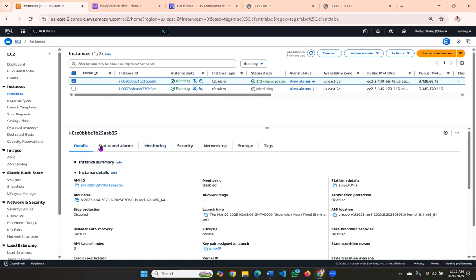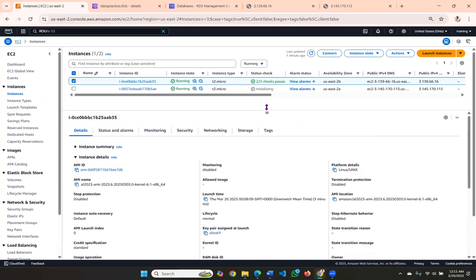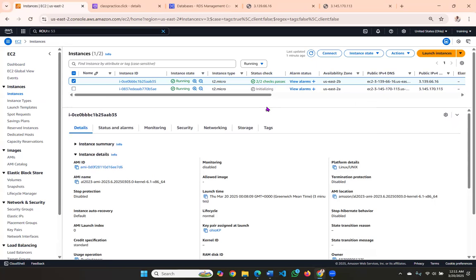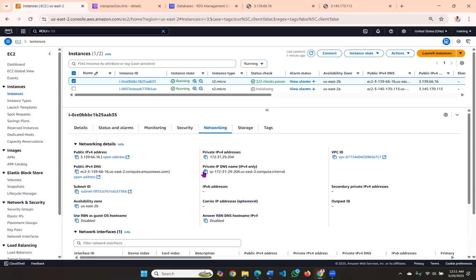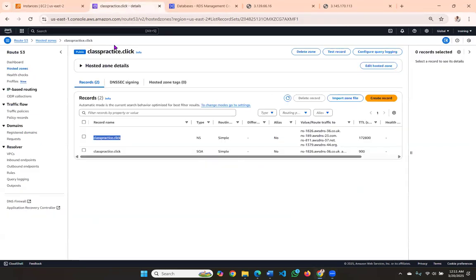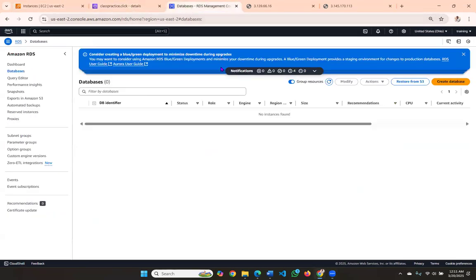Details, public IP. Did I change something? Okay, I'll just look for networking, private, public. So I take this public IP address and I go to Route 53. Okay, I guess this one has finally deleted now. Okay, so I can close that now.